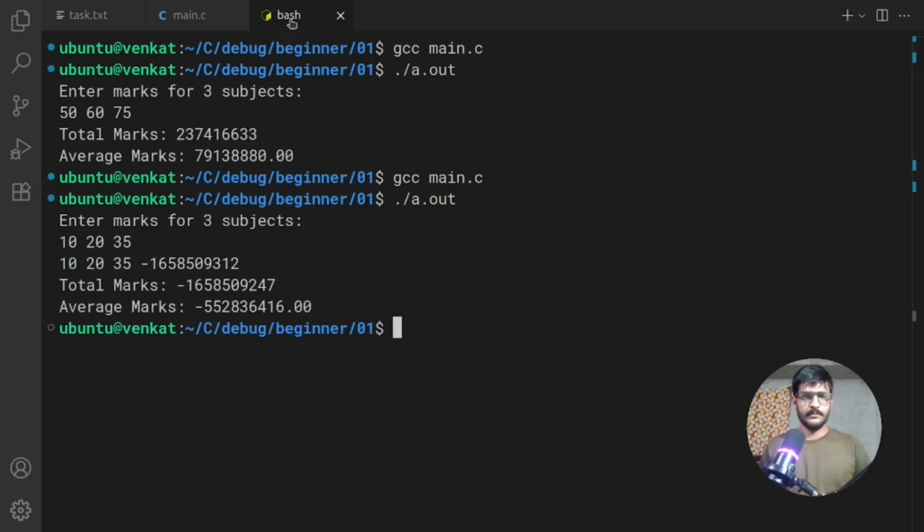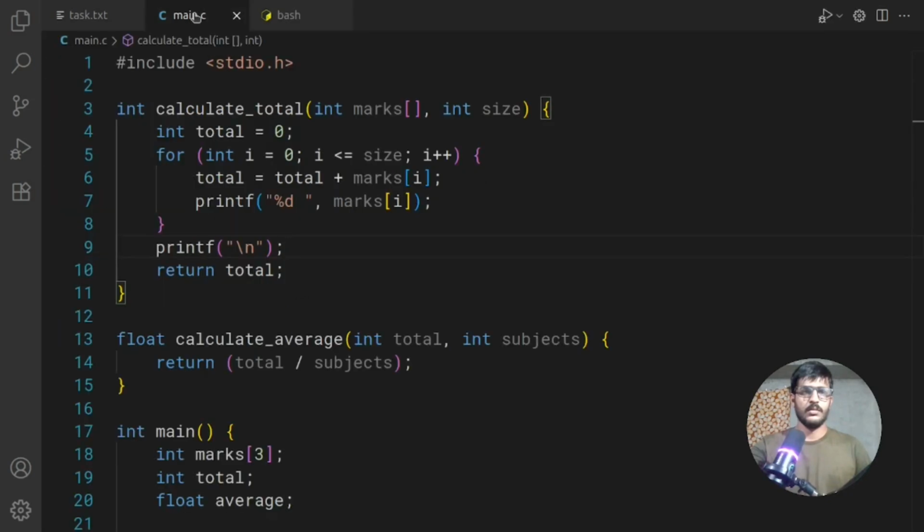If you can see here, apart from 10, 20 and 35, we are adding a huge negative number to our total at the end. So it probably means we are iterating over the array more than we should. We should add only these 3 marks, but we are adding this extra one. So let's see what's wrong with it.